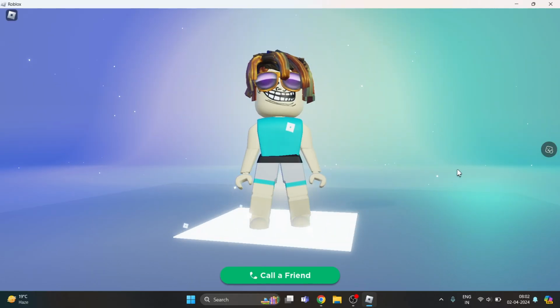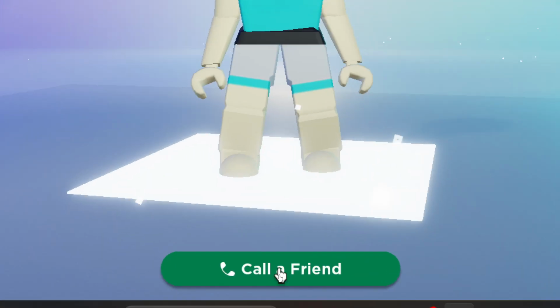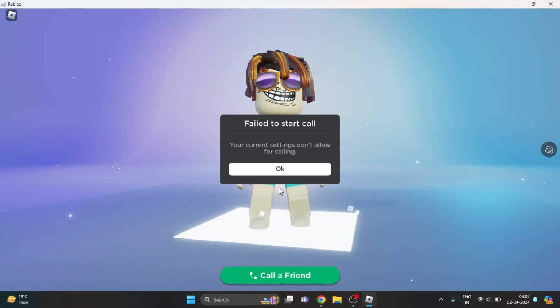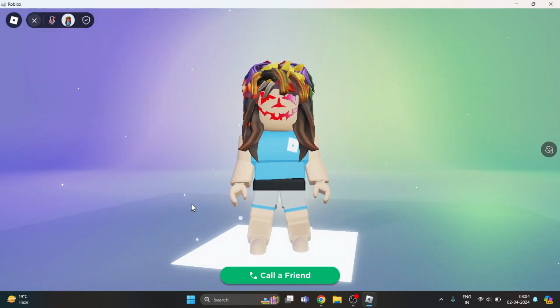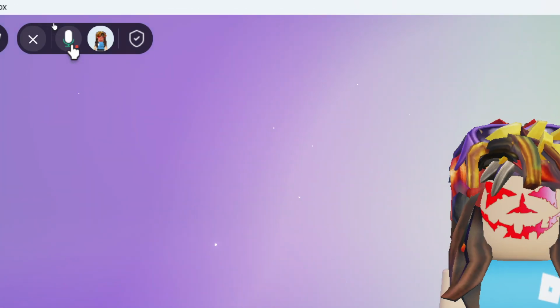Now once you're done with this, you just need to click on this call a friend. So your current setting doesn't allow it, so I need to enable it first and then we'll come back. So I just enabled the voice chat from the privacy. Now I need to enable it from here as well.